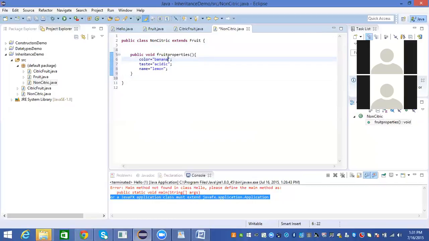The taste will obviously be sweet. The color will be yellow, and the name will be banana. So fruit is classified into two types: citric fruit as well as non-citric fruit, and each fruit has its own properties. Am I right?